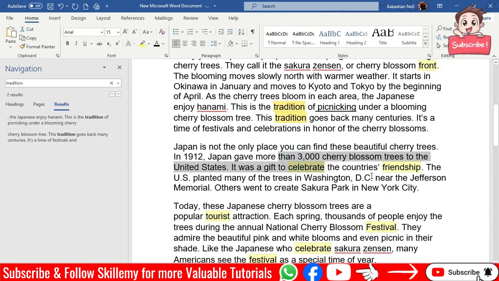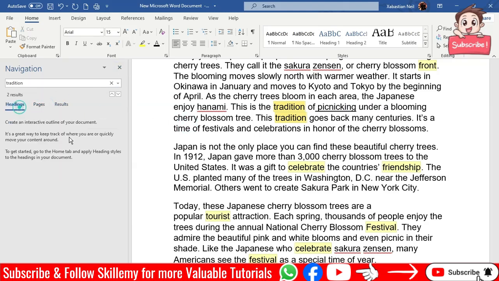And ignore these other ones because these are not highlighted. These are just marked, that's it. But you can see the difference between them. You can see this is a lot brighter, but this is not that bright. Okay, so this is how you can find it. You can also search from pages and headings.